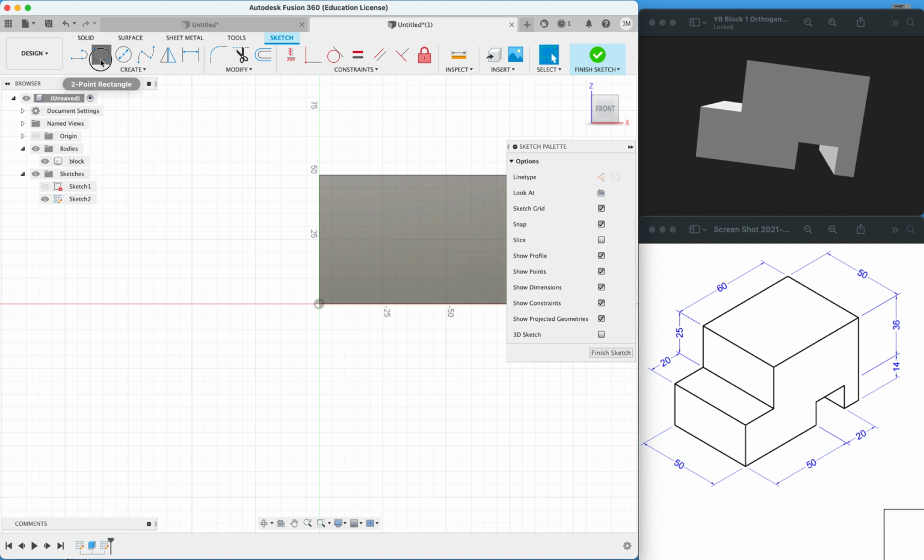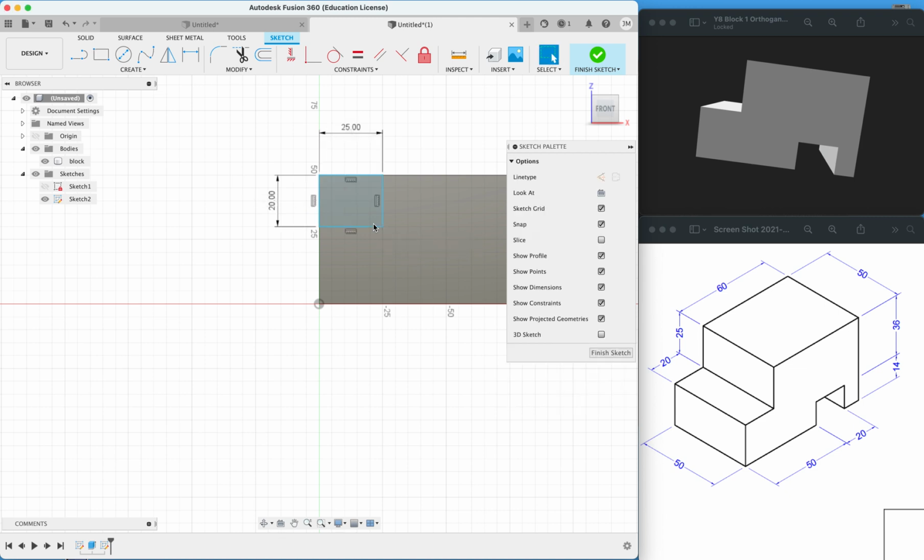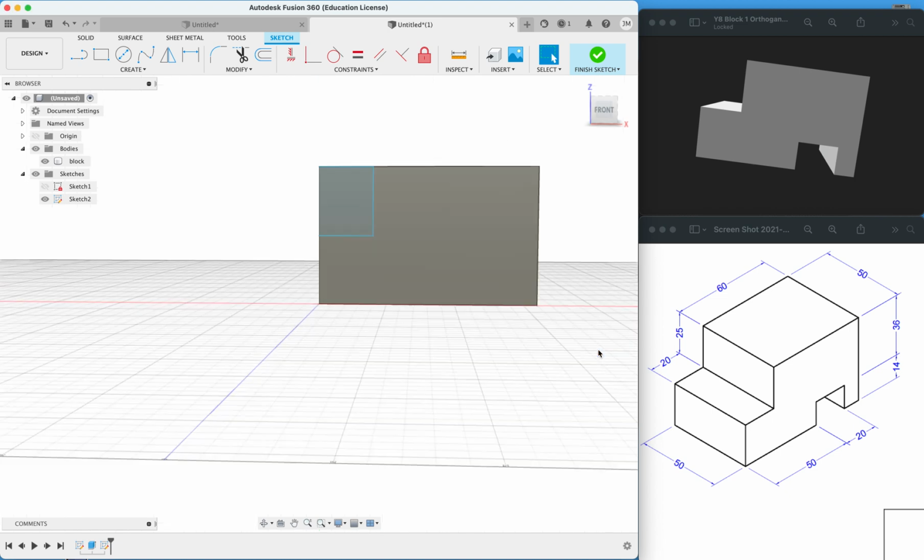So quite simply, once again, I know this part here. If I click on the top corner there, click and drag, it is 20. Press the tab key, and it's 25 in the vertical. Okay, I've done that, and I've noticed it's the wrong way around. Because everything's adjustable, we can come in here and type that it's 20. Oops, that's 20. And this one should be 25. So that's now done. We can finish the sketch.